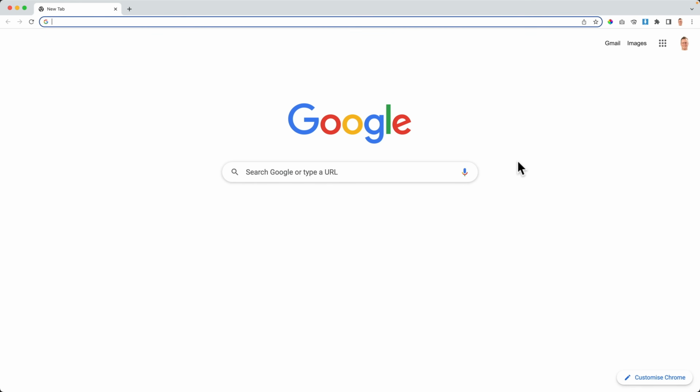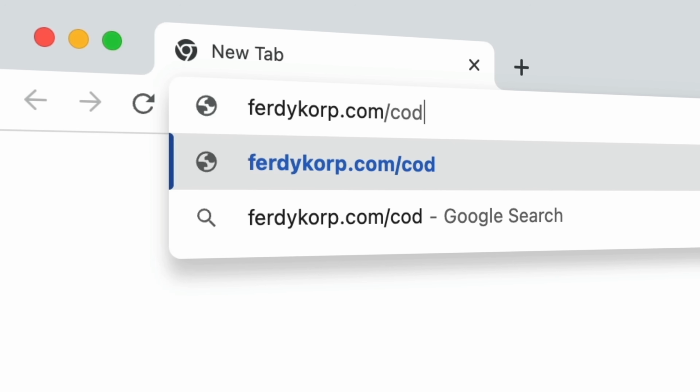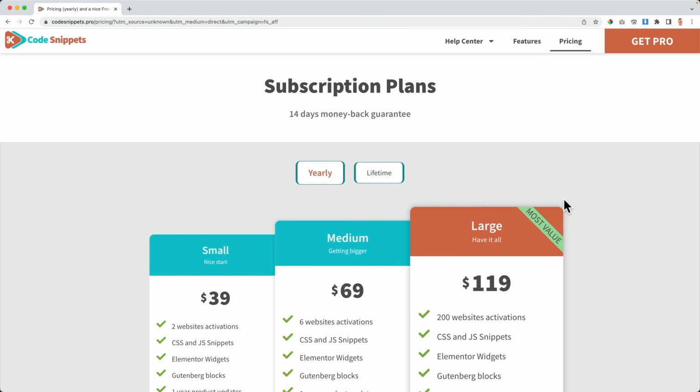And the great thing is that the builders of Code Snippets are working really hard to make the tool better and better. So more features are added. So let me show you how you can get Code Snippets Pro. So in order to get Code Snippets Pro, you can go to ferdycorp.com/Code Snippets. Hit enter.